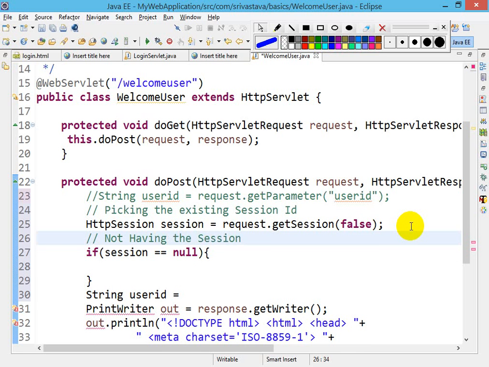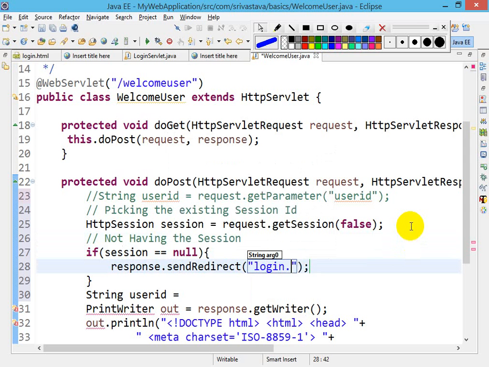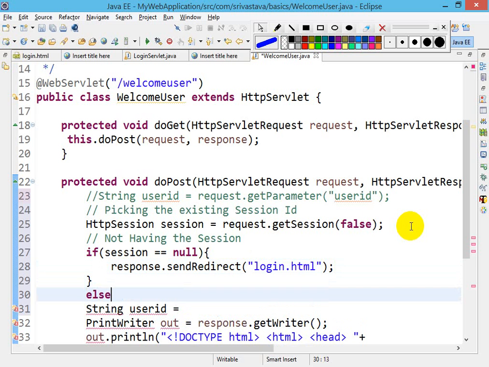If I do not have a session, it means I cannot access this page. So I will use response.sendRedirect and redirect to the login page. I am telling the user, first log in, then you can access this page. It is like Gmail: if you do not have a user ID and password and try to access the inbox page directly, Gmail says first log in, then access the inbox, right?